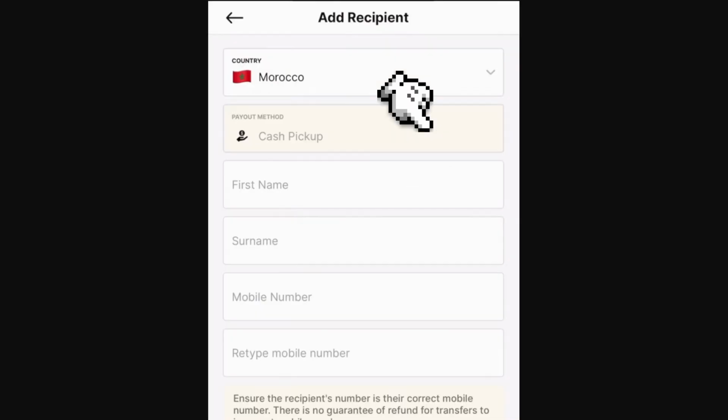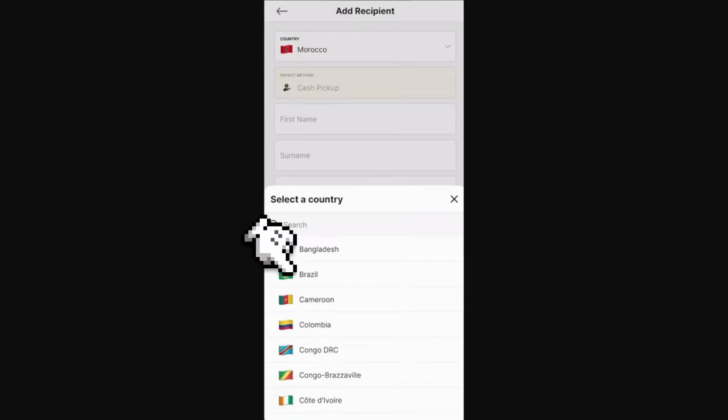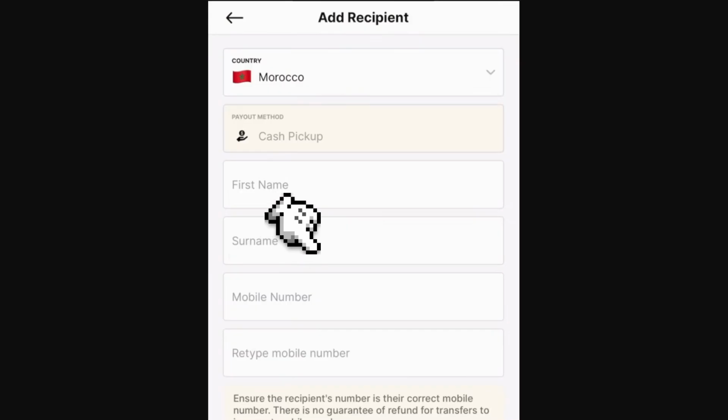We're going to click right here. In this area we're gonna select Brazil as the country, and then we're gonna select the payment method to send the money to this person.